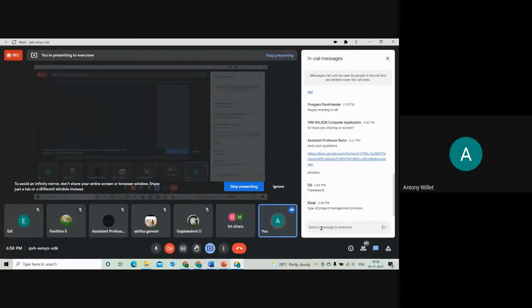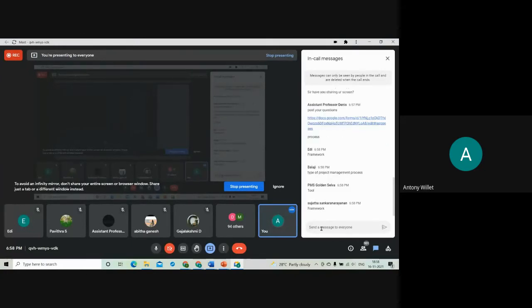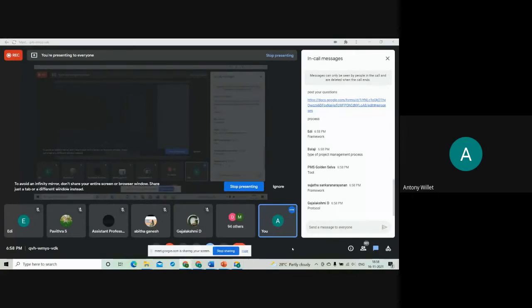Okay, one person has typed process and another person framework. Somebody has said type of project management process. That is interesting. Tool, framework. Okay, thanks for the people who have responded. Protocol. Okay, out of syllabus answers are also coming up. Good. Okay, thanks for the people who have given their answers.